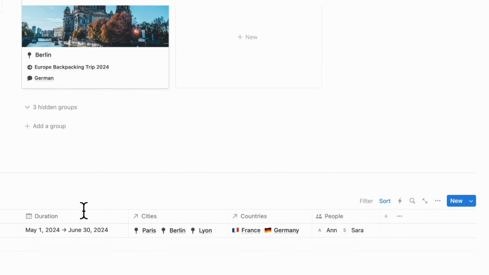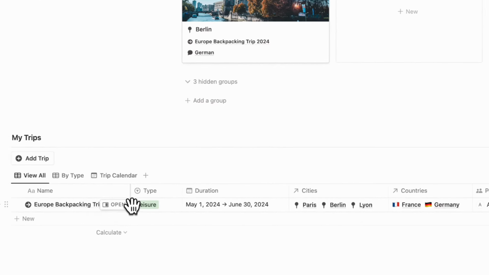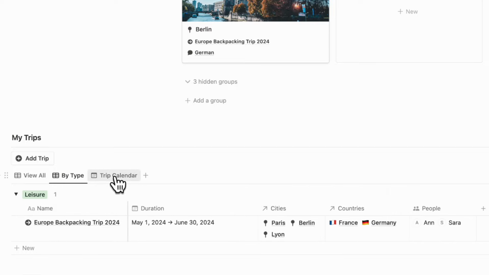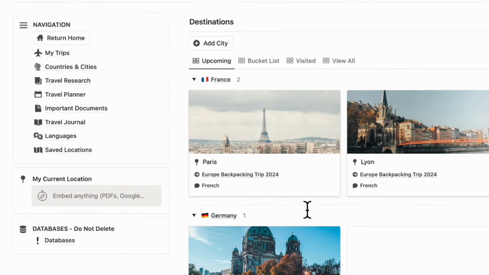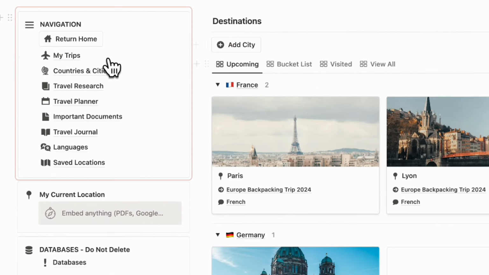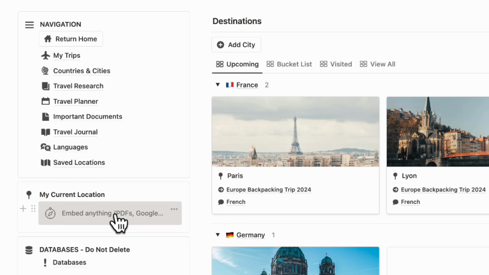Underneath there is all of your trips that you've taken, and you can see them by type and in your travel calendar. And if we go to the left, you'll notice a navigation bar, and this is centralized so you can access this on any page inside here and return home easily. And there's also a spot to embed your Google map for your current location.